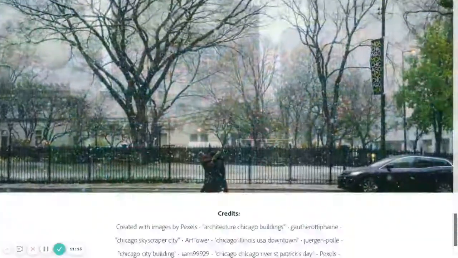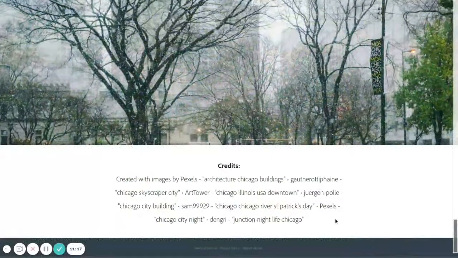What's also really nice at the very bottom, all the photos that you used from built in to Adobe Spark appear here. And when you're done with that, you can hit escape and you can go back into the editing view.